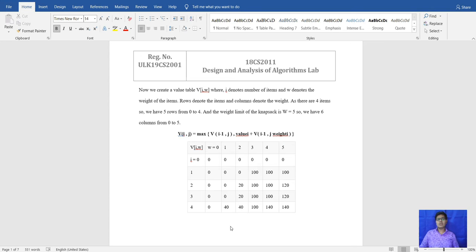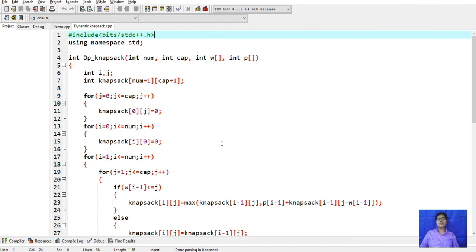Now I will show you the code. So this is the code of the dynamic knapsack problem of 0 and 1. And this is the function of dynamic knapsack. Here I have taken int number, int cap, int weight and int profit. It will take the number of items, here is the capacity of the bag, here is the weight, and here are the profits of the items.